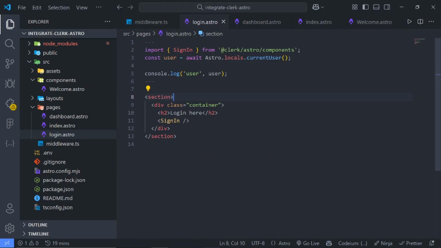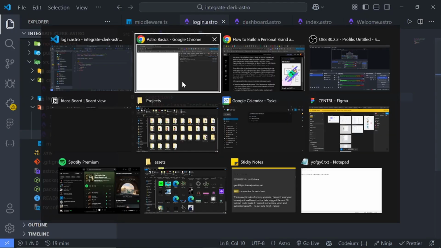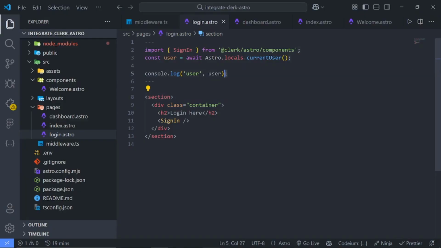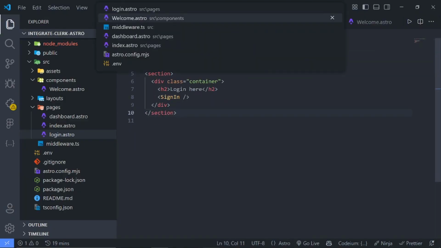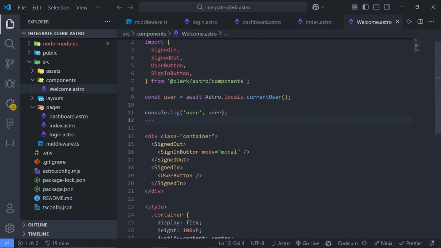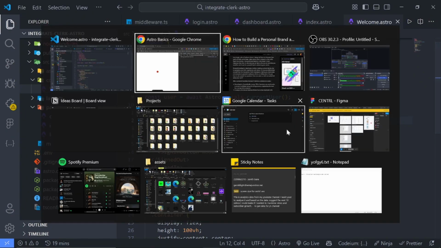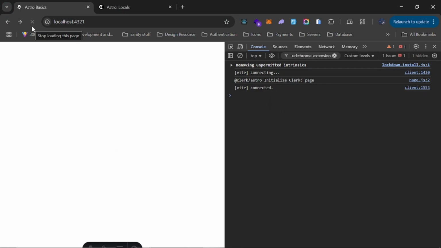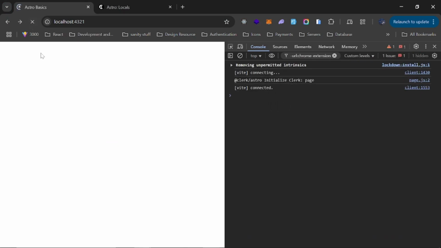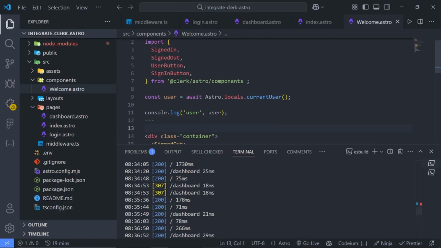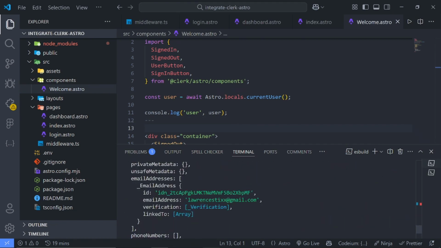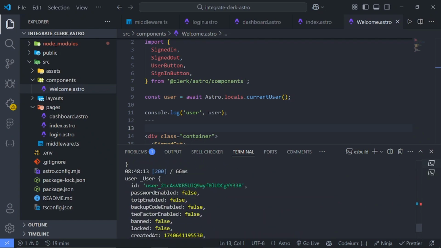And I guess the reason why we're not seeing that is because we are doing it on the login page and we're currently on the main page. So I'll just copy this, cut it out, and go to the main page, and I'll just paste it right here. Okay, so let's try that again. So let me refresh it. Okay, so if I open my terminal now, yeah. So you can see you have access to the current user's data on the server side only.